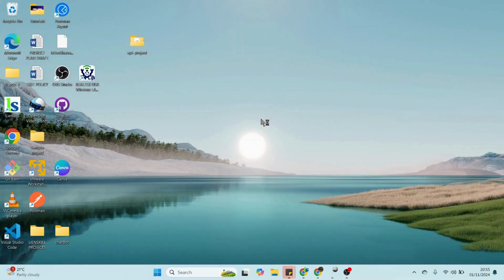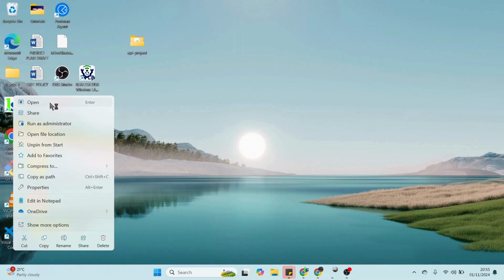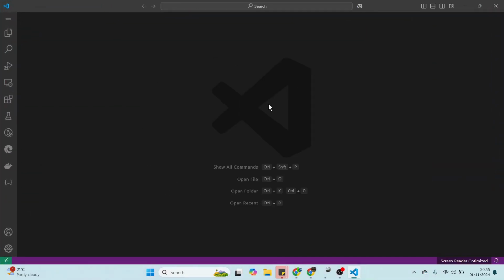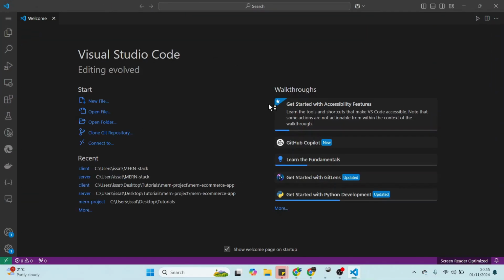Alright guys, so to get started, we need to go to our desktop and create some folders and then start building our application. First of all, I am on Windows and my code editor is VS Code. So I'm going to open my VS Code and then I'm going to open the terminal.